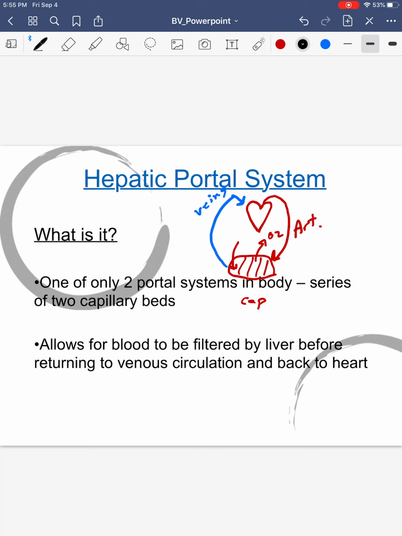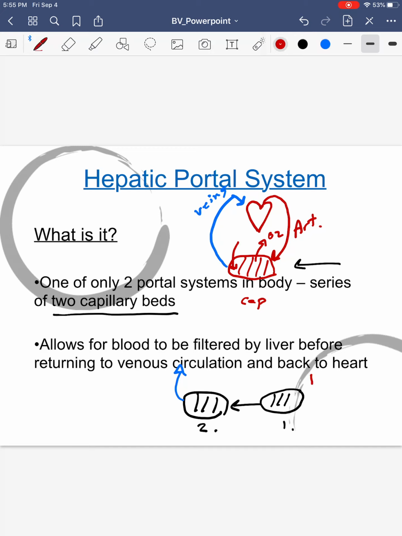You may recall a portal system, similar idea, but we have 2 capillary beds. So instead of the heart just leading to 1 capillary bed, in a portal system, there'd be a capillary bed here. That's number 1 capillary bed. There'd be a portal vessel leading to a 2nd capillary bed. That's capillary bed number 2. And then we would again have the vein going back to the heart, just like we had the arteries feeding here. We only have a portal system 2 places in the body, and one of them is with the liver, and that's why it's called the hepatic portal system.